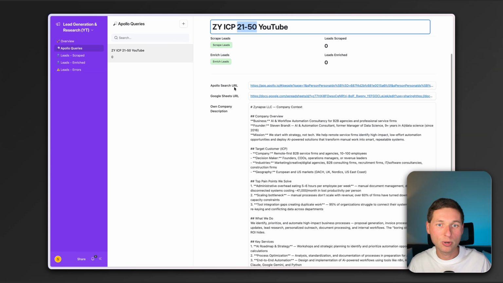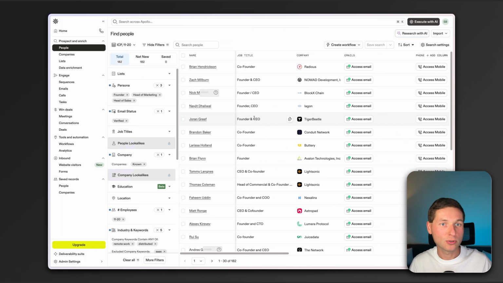So let's start with the Apollo search URL. And how this works is you can go to Apollo on their Find People tab. You can register for Apollo for free. They will not give you all of the details, but that's what the automation will do in a second for a fraction of the cost of expensive Apollo subscriptions.